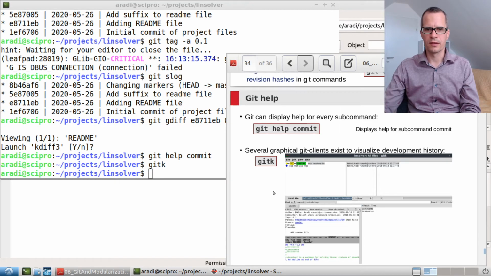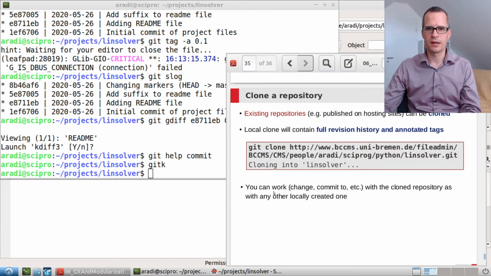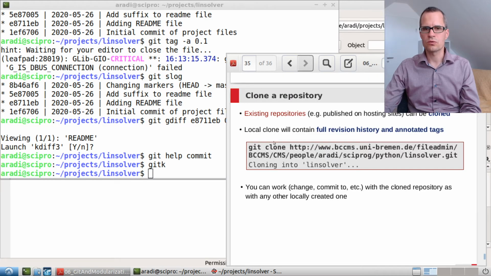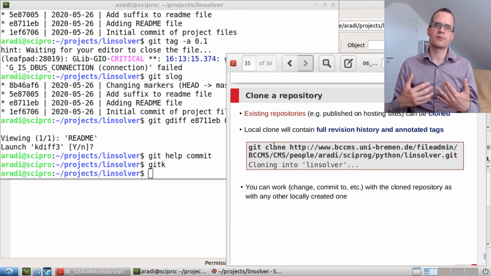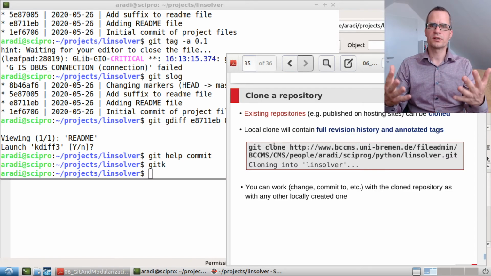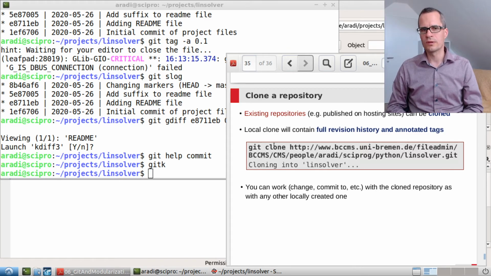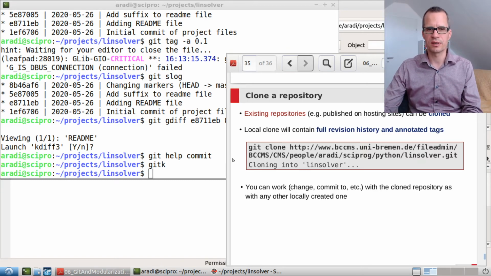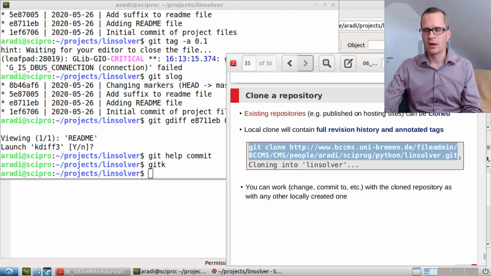Okay, and yes, that's almost everything. The last thing I would like to show you is how to clone a repository. Cloning a repository means you are getting somebody's repository, right? So if somebody is hosting somewhere a Git repository, you can just download it and use it as if it were yours. So you get all the development history, and you can work in that repository as if it were yours.